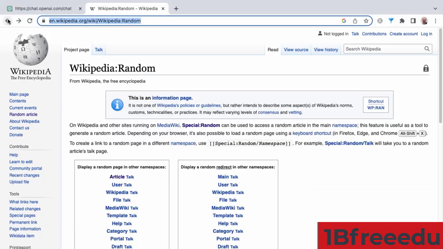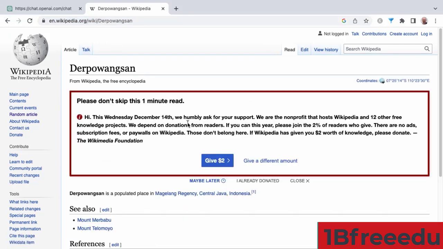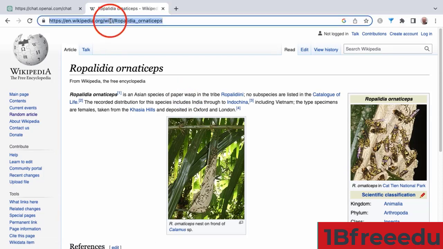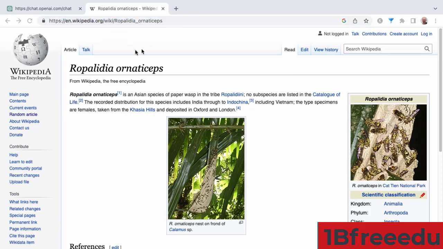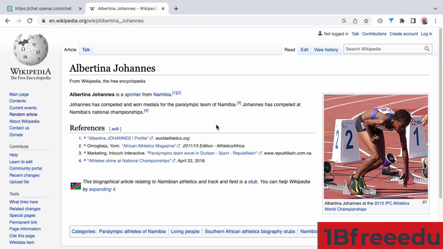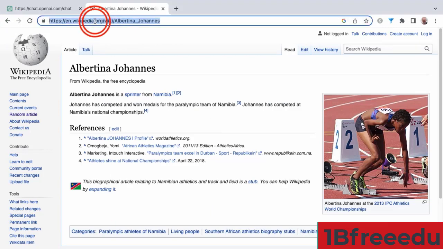And so we'll grab further information on that. I'll go back and hit random again. And this would be a place. This is Derpo Wangsan. It's a populated place in Indonesia. Here is a thing. This would be an Asian species of a paper wasp, a Rhopalidia ornaticeps. I'm sure I mispronounced that. We'll place this under things. And I'll go back and we'll randomize a few more times. This would definitely be a person. This is a sprinter from Namibia, Albertina Johan.